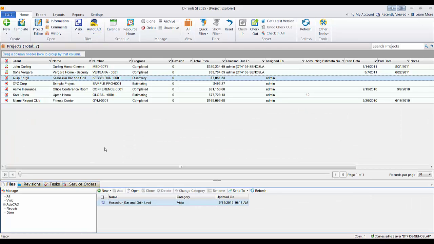Here you'll see a list of your projects. And if the Visio file already exists, you'll see it listed down here in the bottom section of the screen, or you can always create a new Visio drawing.